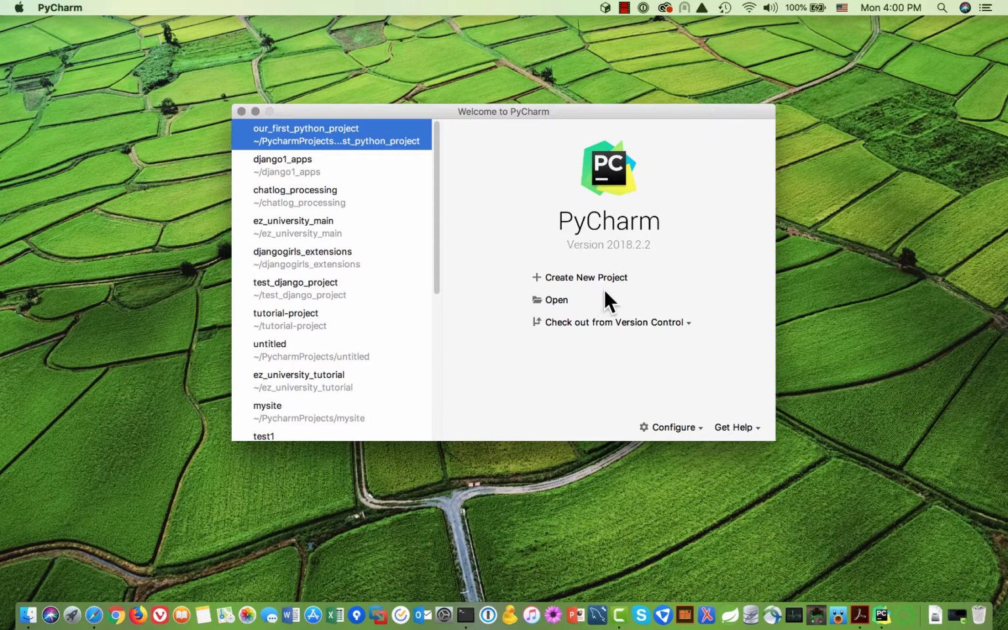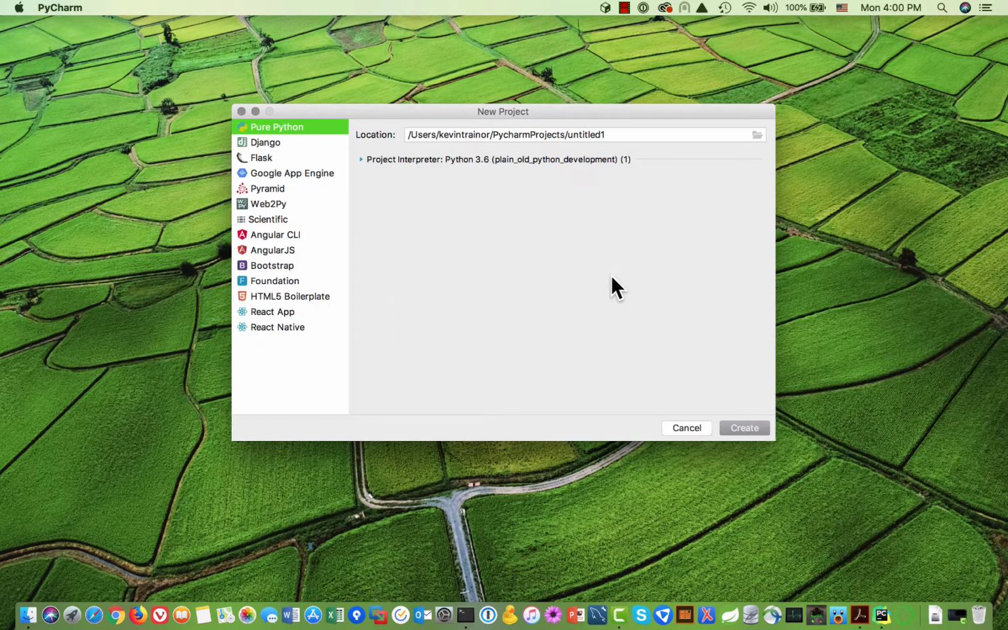So let's say we want to create our second Python project. Let's say create new project. Okay. And let's say it's going in Pycharm projects. That's good. And it's a pure Python project. That's good. And we're just going to call this our second Python project. Okay, that looks good. And now are we ready to create?